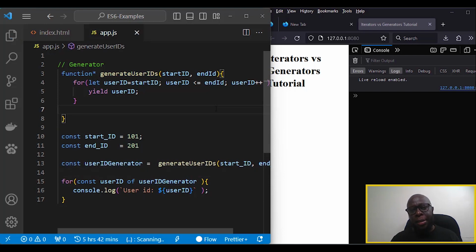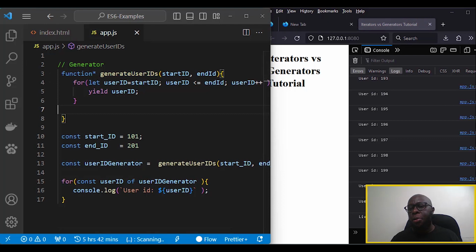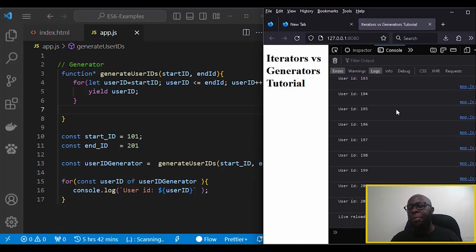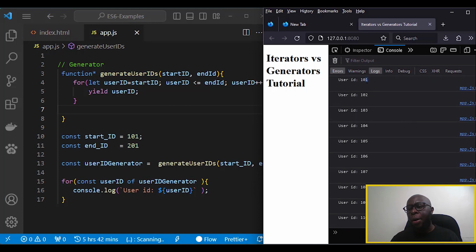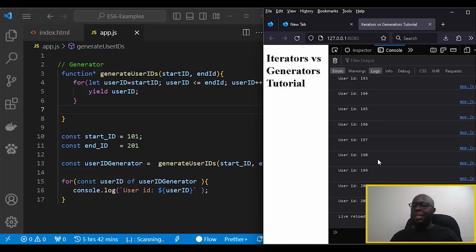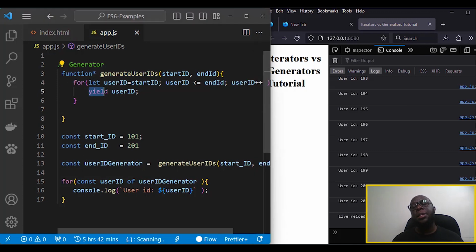So I'd like to save this and see what happens. And you can see on the console, we have all these IDs we have generated from 101 all the way down to the last one. Basically, that's what generators are. So the takeaway from this video is iterators are objects or patterns that run with a certain sequence, while generators are functions that pause and resume the execution, allowing you to create a sequence. But something that you should not forget about generators: you define them using the function keyword, then you put an asterisk, then you use the yield keyword to get a return. That's it for this video.